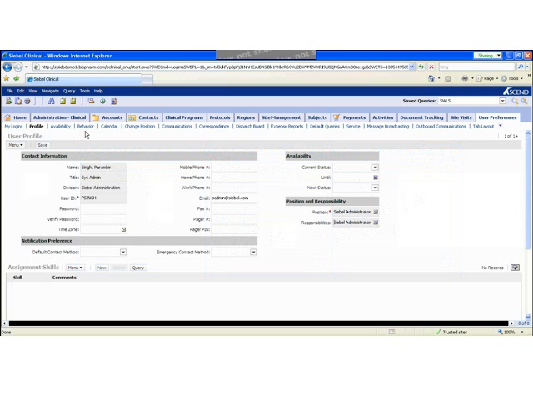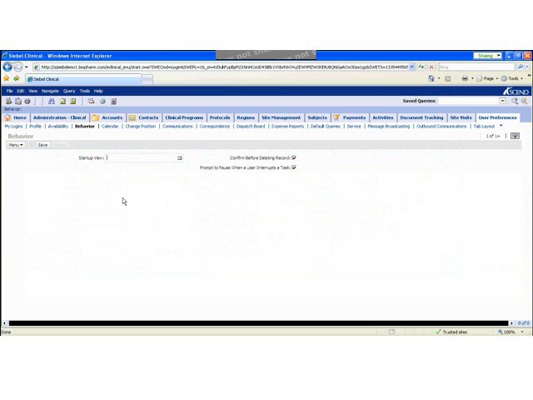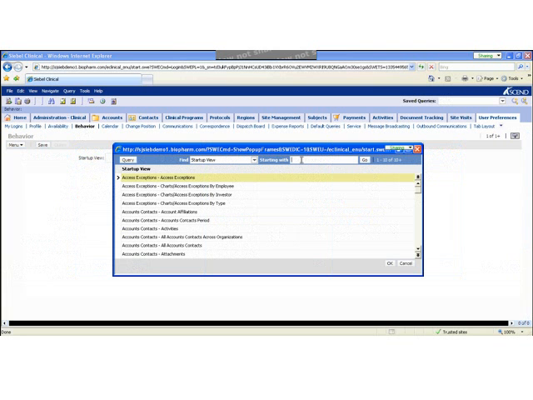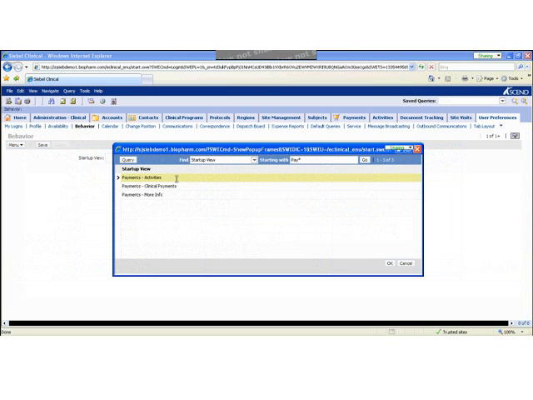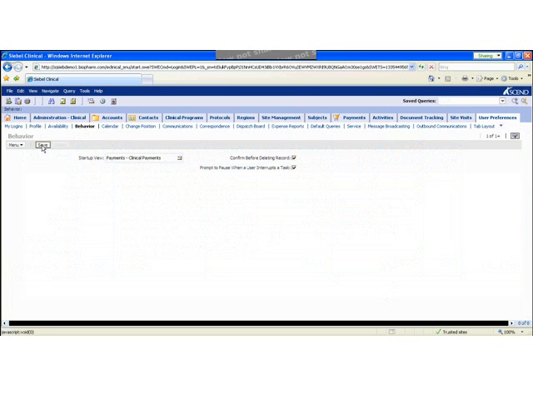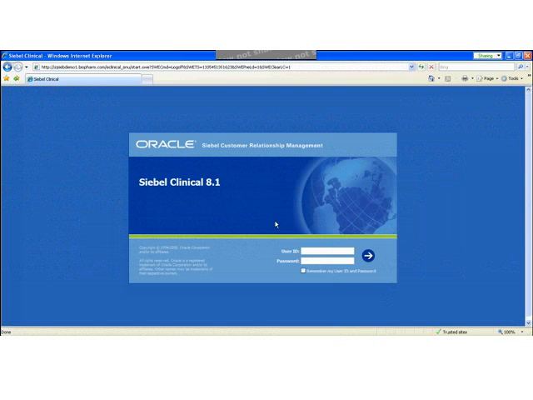Under Behavior, again, we talked about startup view. So right now it's the home page, but let's say I'm a clinical finance person and I want to go into payments every single time. So I want to go under the startup view, and in this pop-up, I'm going to look at my payments views, and I want to go under clinical payments every single time when I start up. So I'm going to save it, and I'm going to log out, and we'll log back in.